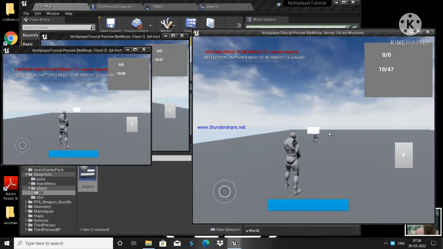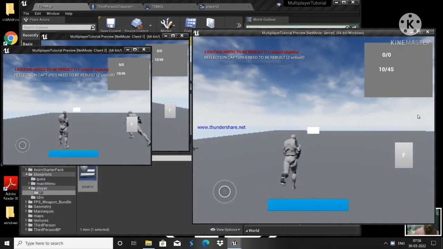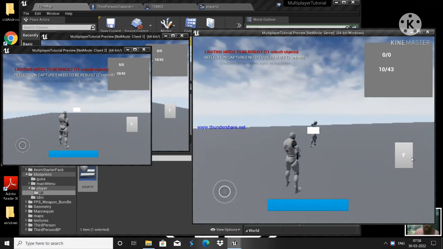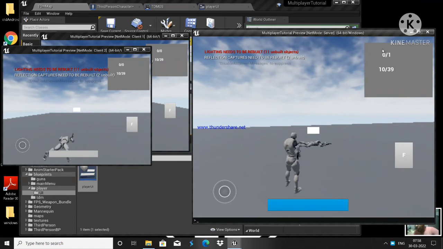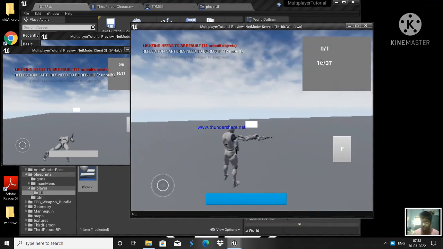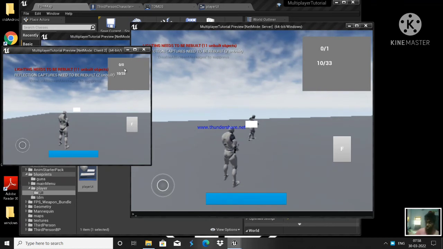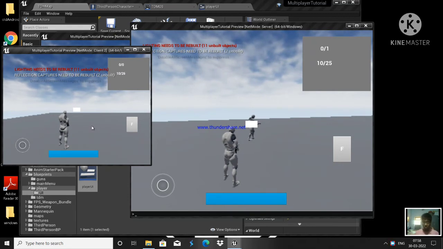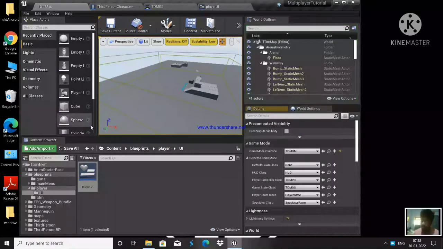So this is the guy we are shooting, right? Let me show it to you guys. So this is the guy we are shooting, and I'm shooting him. Here you can see the score changed to 0/1. Here it is still 0/0. So since it is on the server itself, you can see the values immediately, but since it is on clients, you're not seeing the value. Got it? I hope you guys are getting it.